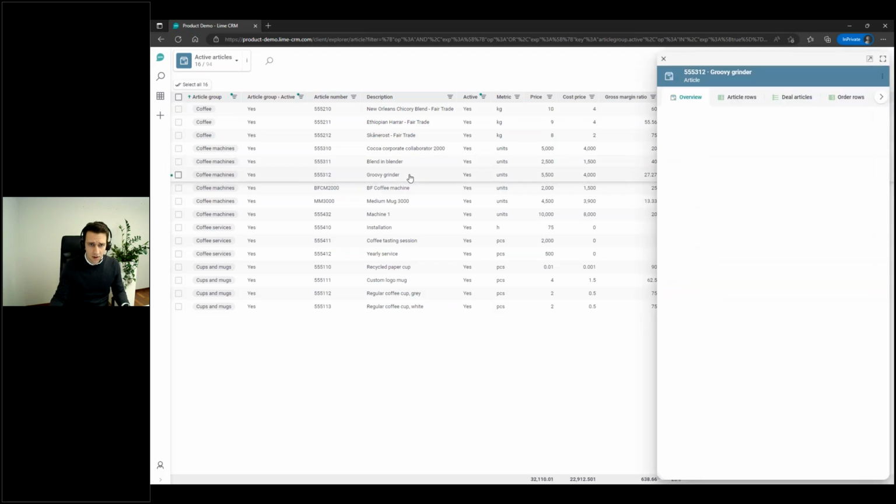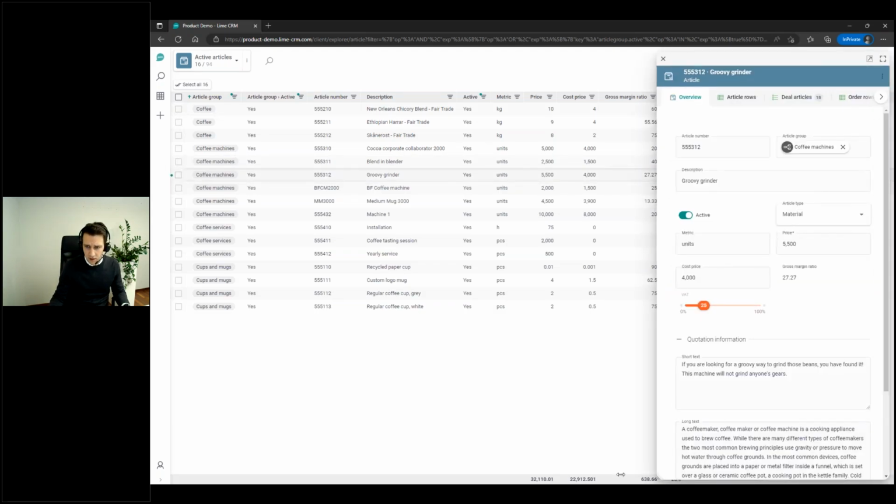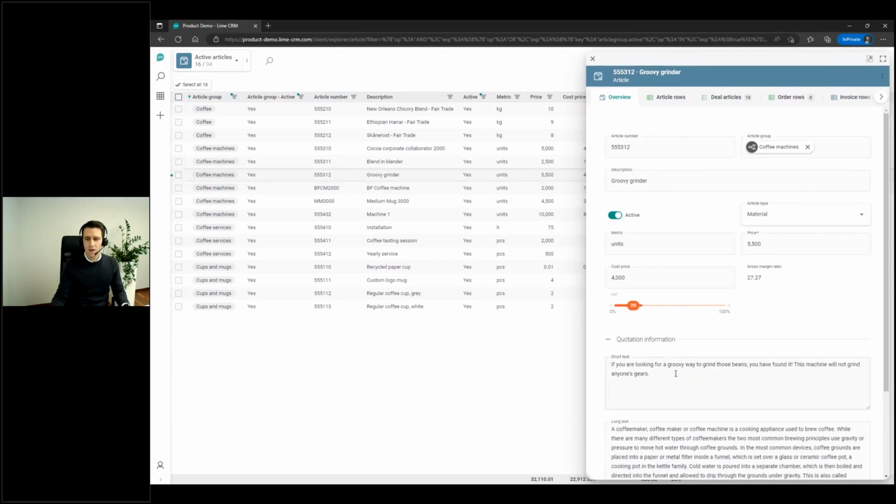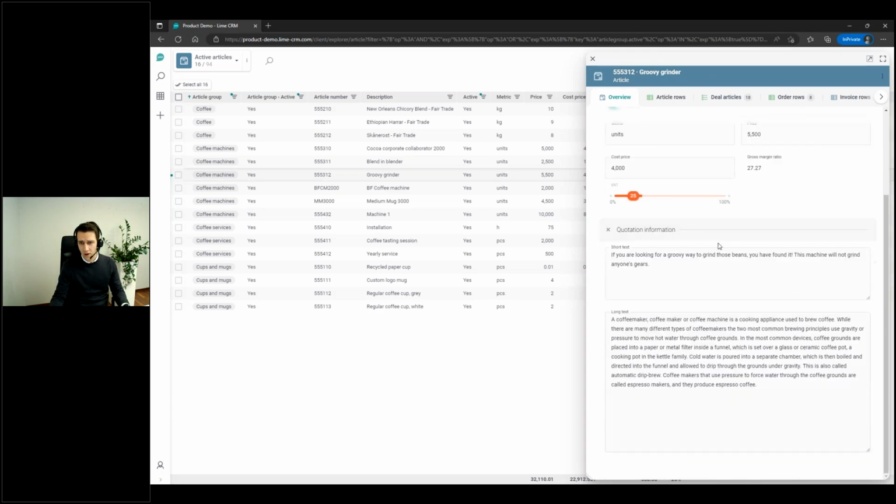And if I open one of them, make that a little bit wider, then you see down here at the bottom, there is something called quotation information. Now, in my demo here, I have two fields here. I have one shorter text and one a bit longer. And keep those in mind because you will see them again later during the demo.